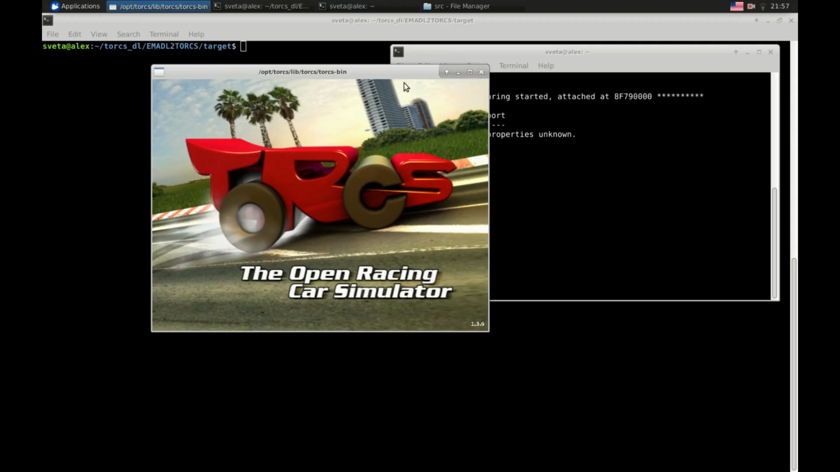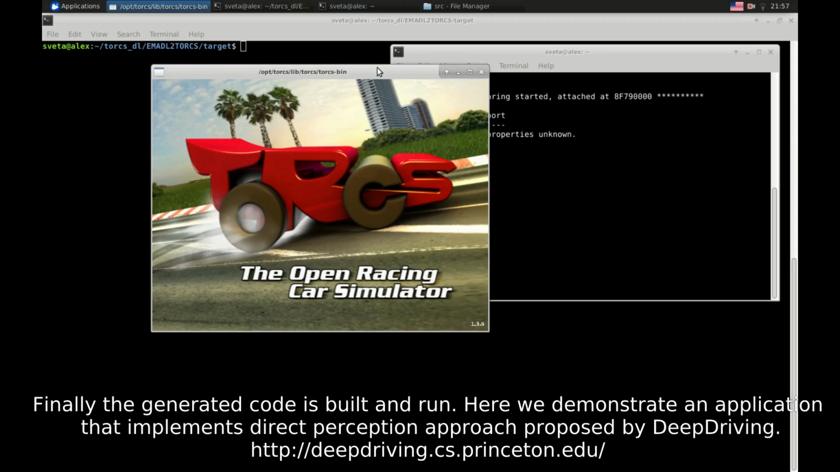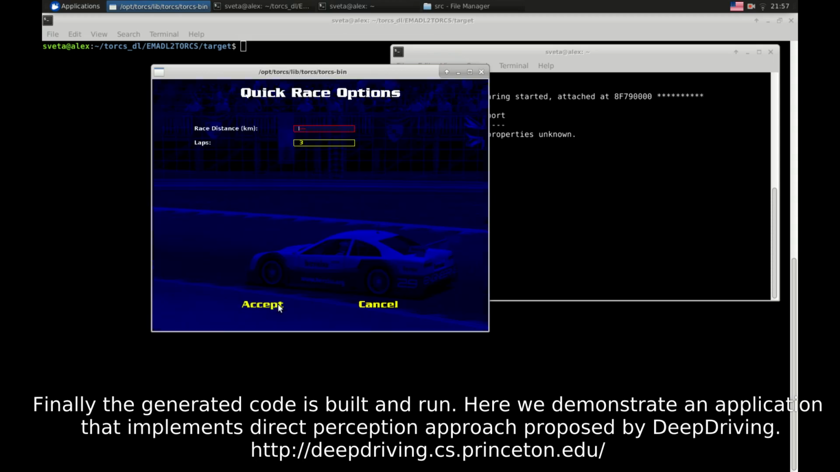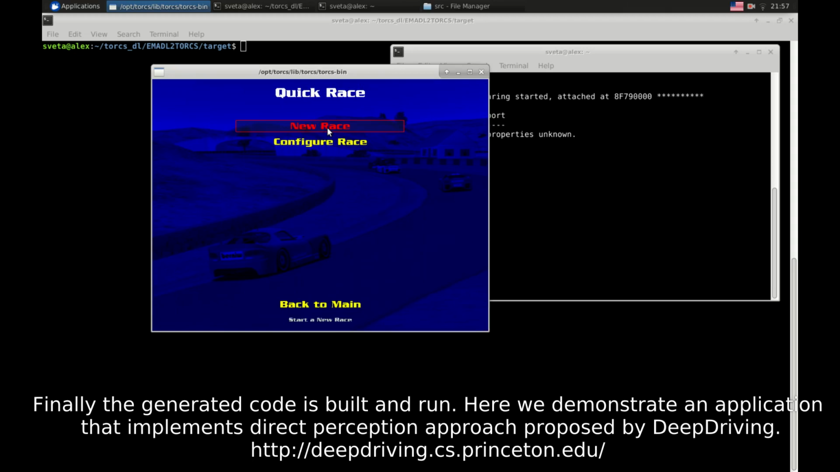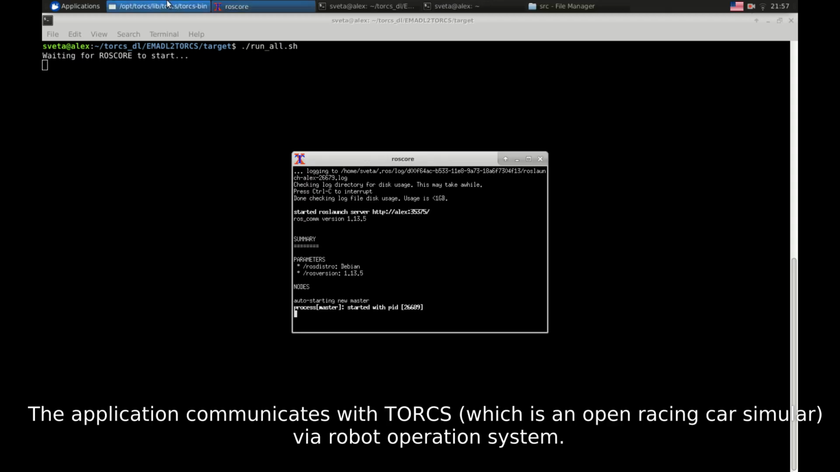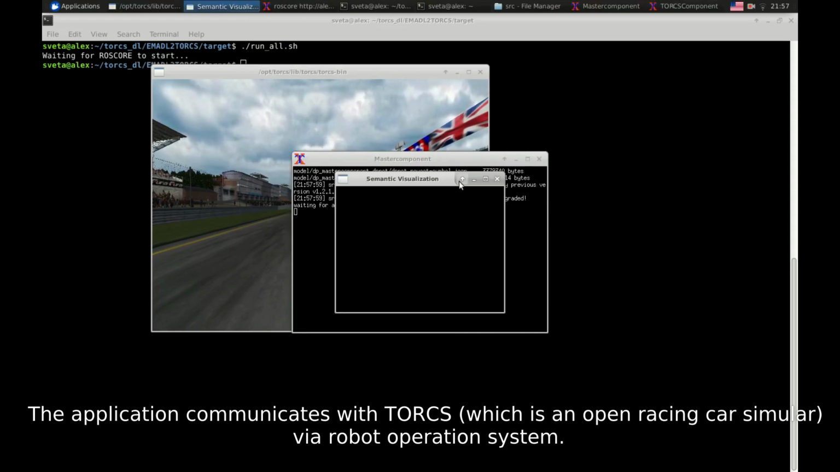Finally, the generated code is built and run. Here we demonstrate an application that implements direct perception approach proposed by deep driving. The application communicates with Torx, which is an open racing car simulator, by a robot operating system.